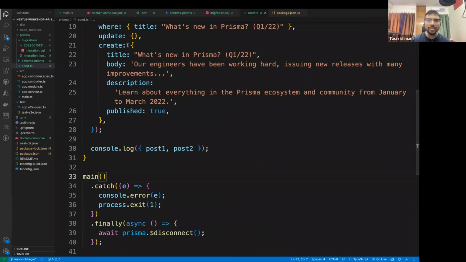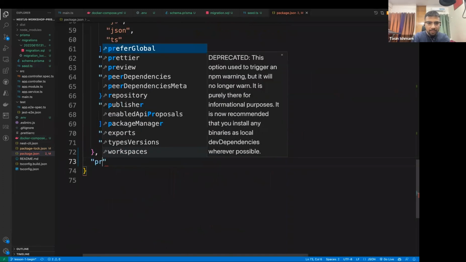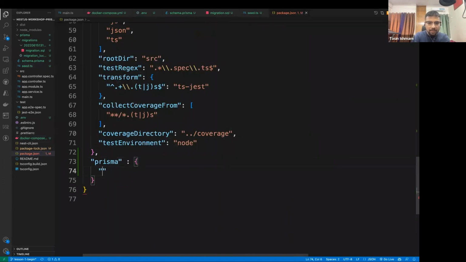And the way we can get this to run automatically is to configure something in the package.json under the Prisma key. So we are going to define a Prisma key, and inside we're going to define the seed key. So prisma.seed. And here I can run any arbitrary script.